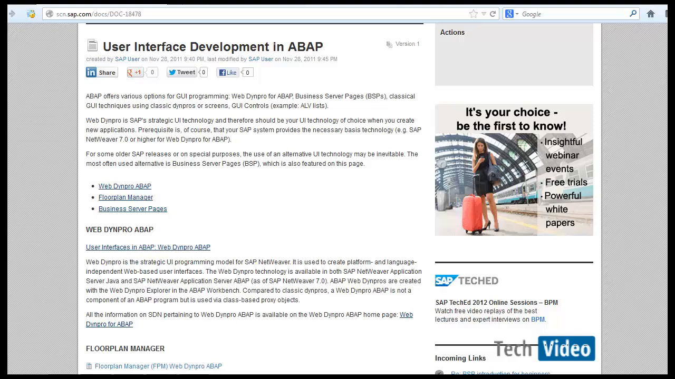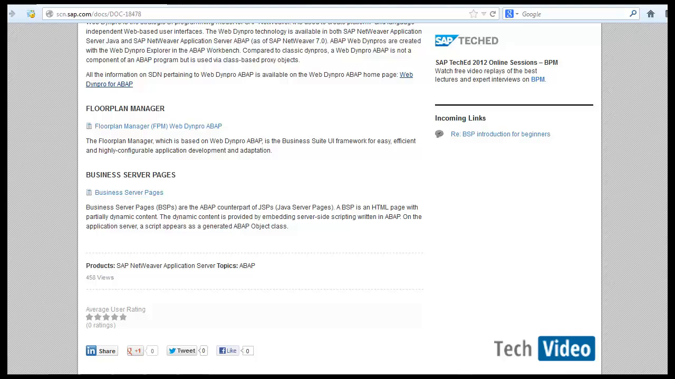So you see WEB Dynpro ABAP here, Floor Plan Manager and BSPs. WEB Dynpro ABAP is the recent technology used by SAP, and as we have discussed, this is the technology used in all the other products except SAP CRM. And Floor Plan Manager is basically an advanced feature of WEB Dynpro. Using Floor Plan Manager, we can build the UI very quickly.